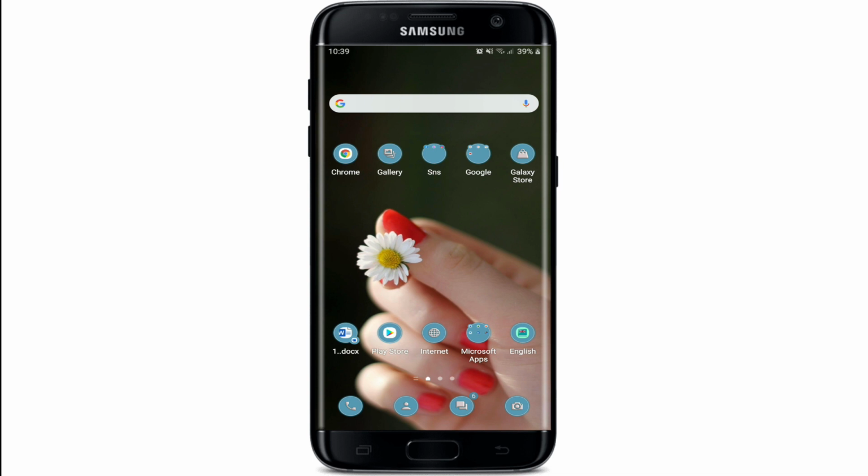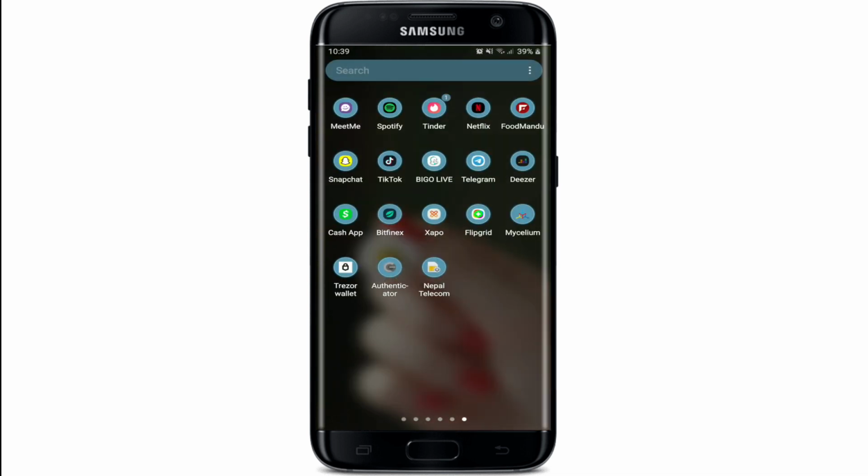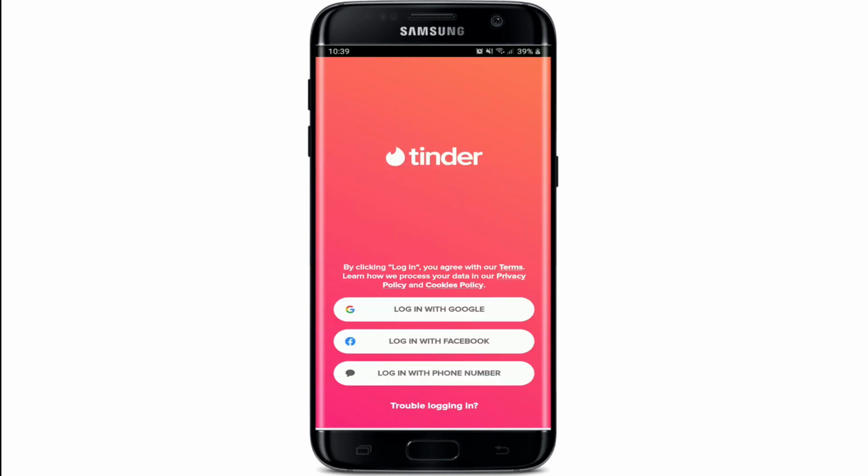In order to create a Tinder account without a phone number, first tap to open your Tinder application. From the first interface of Tinder, you'll be able to see three options. Unfortunately, I'll have to tell you that you can't create an account on Tinder without a phone number. You can use either of the options beside the login with phone number option in order to sign up, but entering a phone number is compulsory on Tinder.